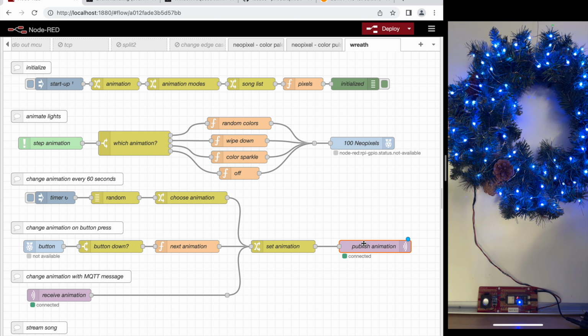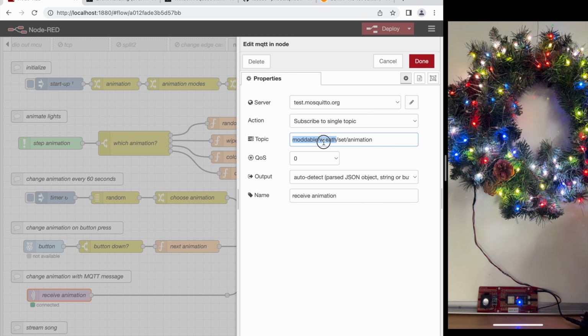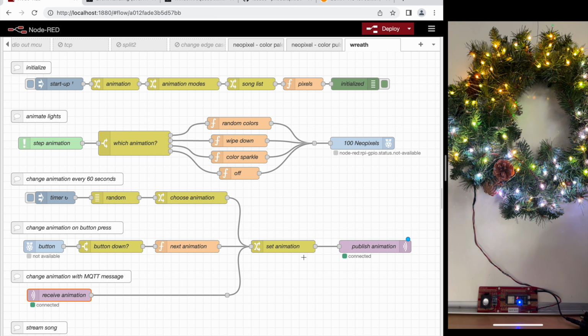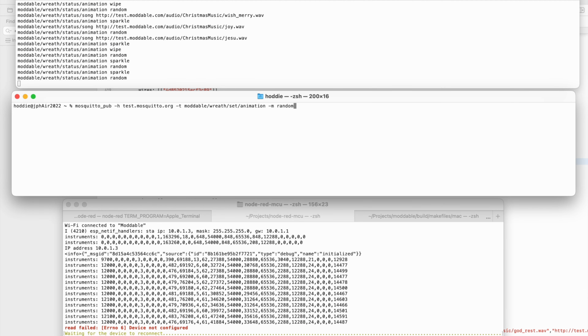Now we can also control this wreath using MQTT. And to do that, we just have to add one more node. So this is an MQTT in node. It listens to the same mosquito.org server, and it subscribes to a topic Moddable Wreath set animation. And when that comes through, it just propagates it through to set animation. And so I'll show you here, we can come back to the command line, and I've got a command line here to set that property using mosquito pub.